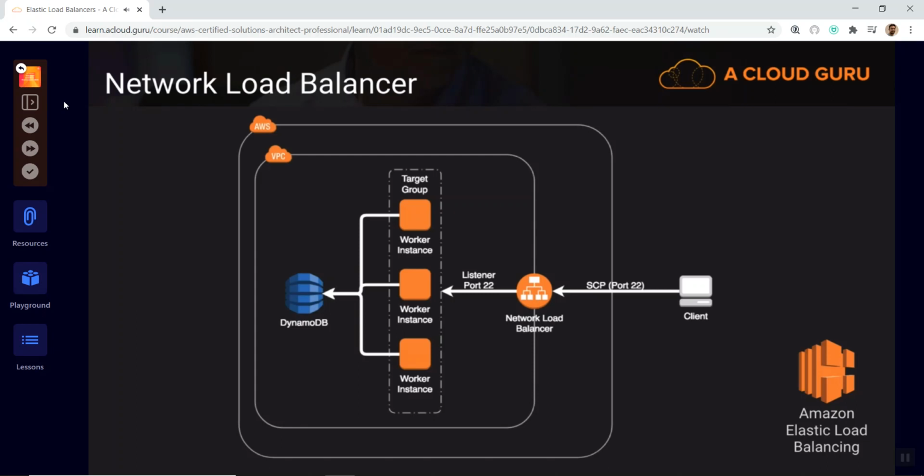Now, network load balancers, on the other hand, really excel at speed. If you just need raw speed and throughput, then you probably want to use a network load balancer. And you can use a network load balancer to direct HTTP and HTTPS traffic. In this scenario, let's say we have a client that uses SCP to copy or upload files. We're using the network load balancer to distribute the work across a target group of worker instances. They will take that file, maybe run some processing on it to extract some metadata, and in this case, let's just say they're updating DynamoDB.